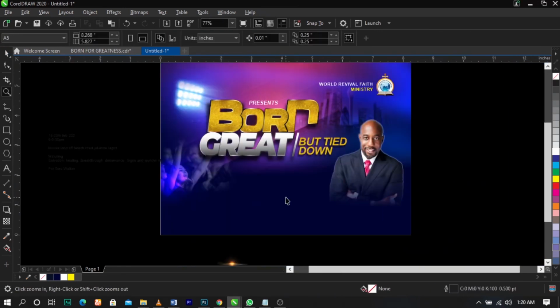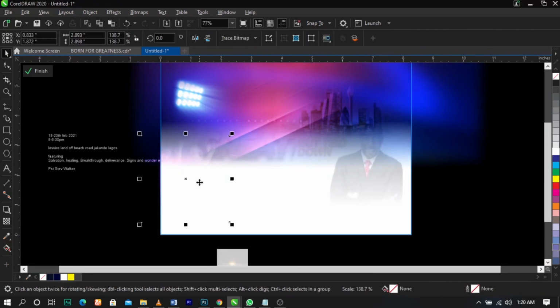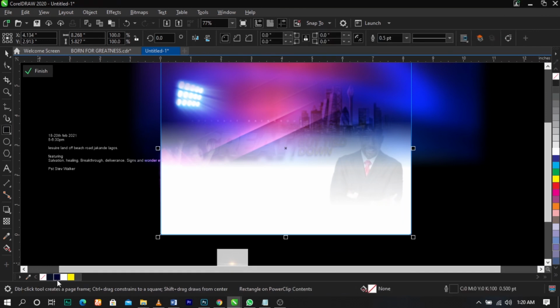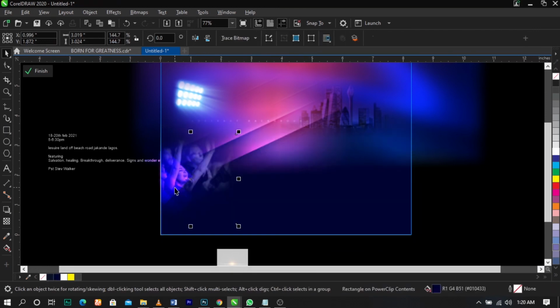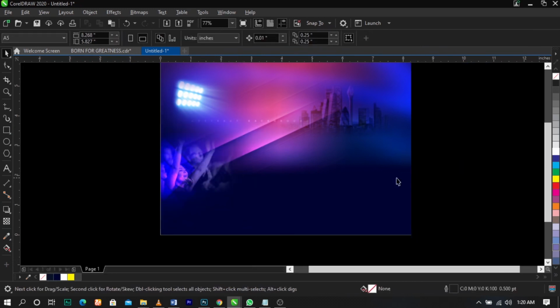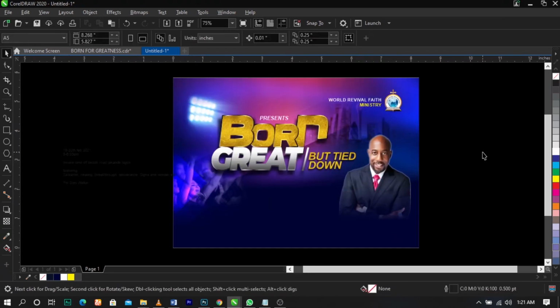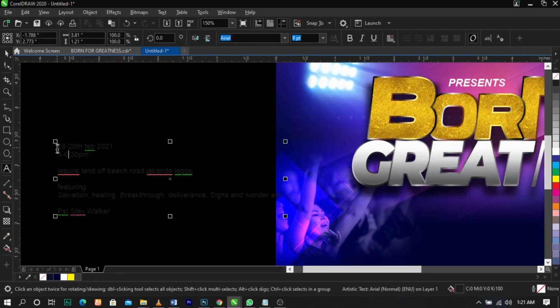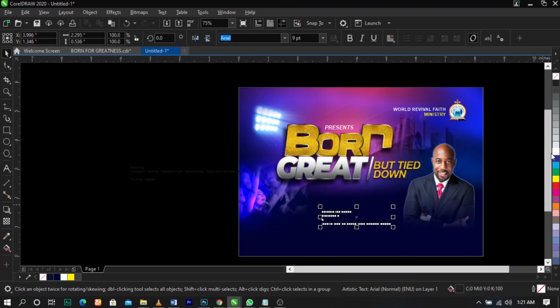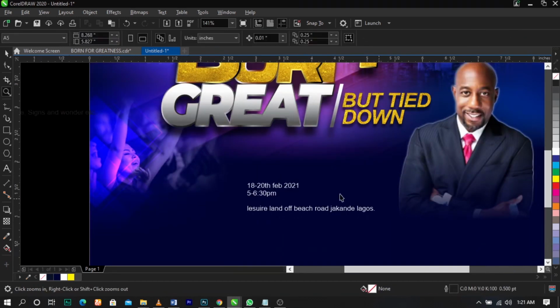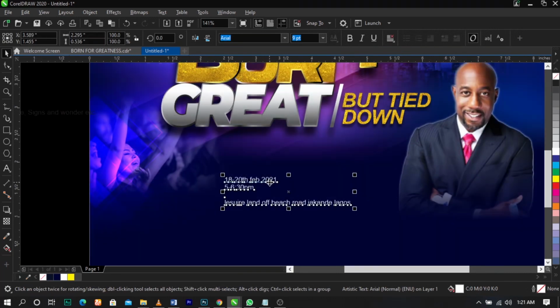Now this is what you are going to have. Just expose this a bit, drag this up a bit. All right, now guys, this is what you are going to have. So the next one we're going to do is bring in this date, copy and paste over here. I'm going to change that to white and click on Ctrl K on your keyboard to break them apart.